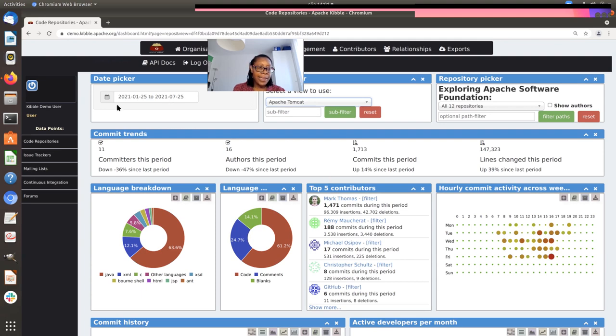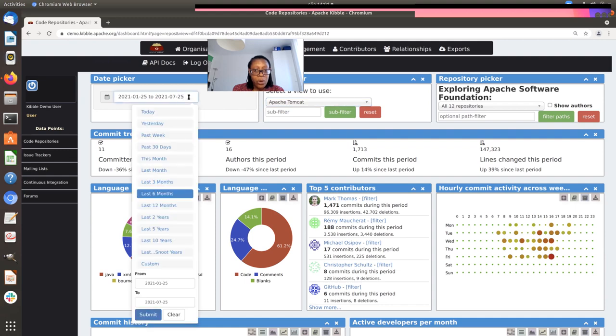And remember I said that down the side, this side menu changes when you click something at the top here. So now I've got data points. We have code repositories and things down here. This default is the code repositories. And across here, you can see a bit of a summary of what's happened in the last 6 months. The default for the period for the statistics is 6 months, but you can change it if you want. If you want to do quarterly or a month or 30 days or today, yesterday, anything, you can change this and it will adapt. But the default is 6 months.